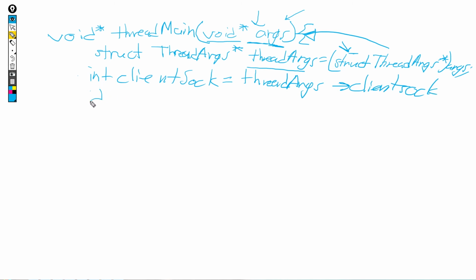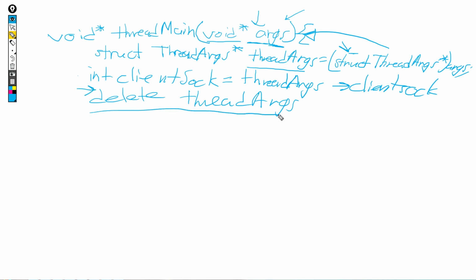Then once we get that information, we can just delete it. Make sure you always clean up your stuff. So delete thread args, because we don't need that information anymore. We already got all the info we need. If you pass in any more information, you can just grab it here. You still want to delete this as soon as possible, so you don't forget. Delete thread args, and then you can do whatever processing you have to do here.